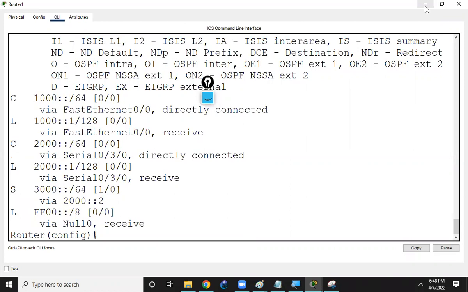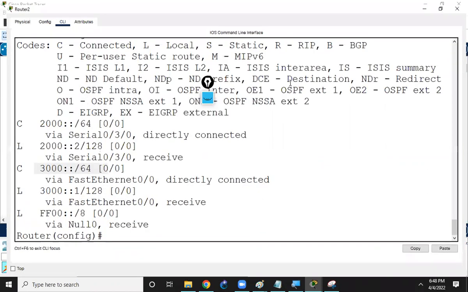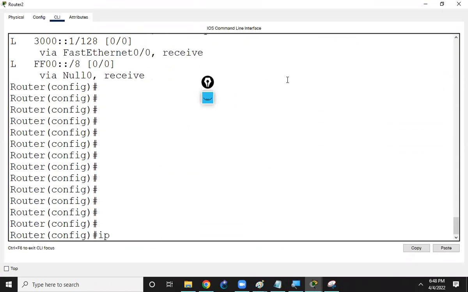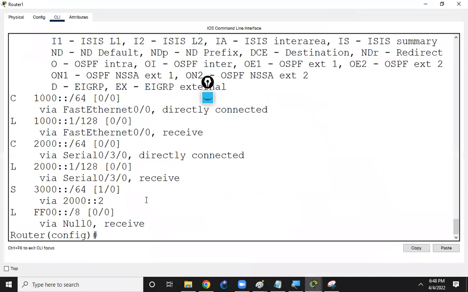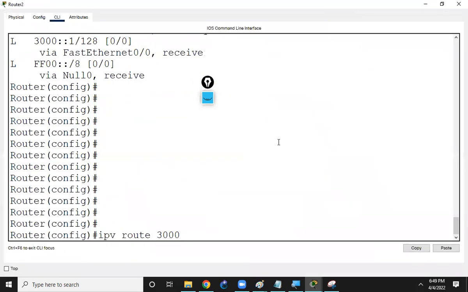Now again we need to go to the next router and give this. The command is ipv6 route. Here it is the 3000 network, I suppose. Let me check. It's not the 3000 network. Here we gave 3000, and here it is 1000. So here 1000.